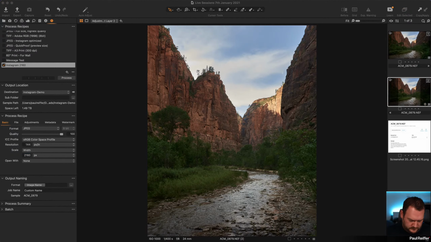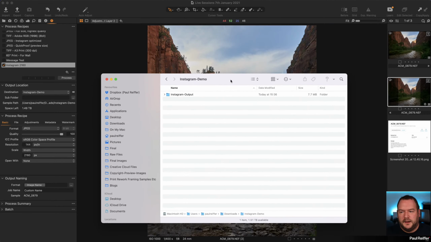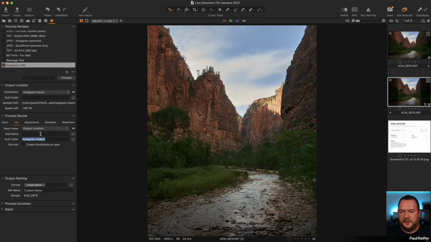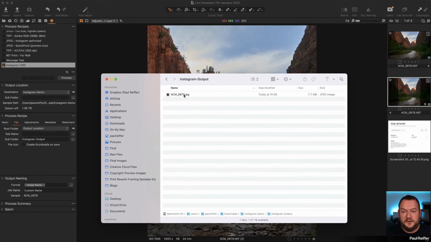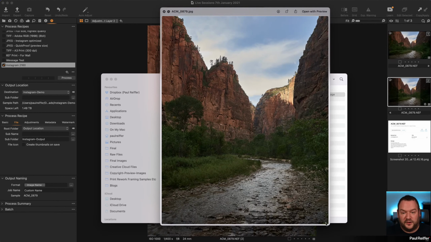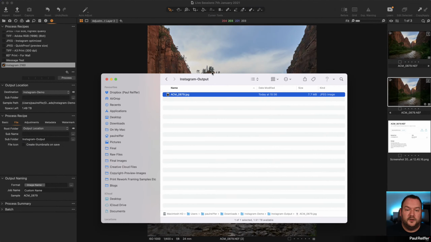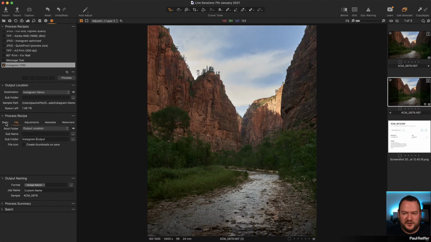And up will pop. Let's have a little look at our downloads folder, Instagram demo. So here's my folder. And if you remember, because I put in our process recipe under file this extra subfolder called Instagram output, then we'll find this subfolder in here created. And in there is our 2160 wide version ready to be uploaded to Instagram. You're going to see that's a big JPEG. It's 7.7 meg. The reason for that is because we don't have any JPEG compression on there. It's set to this 100 in here. But I'm going to upload the best that I can and let Instagram worry about the rest of it later on.